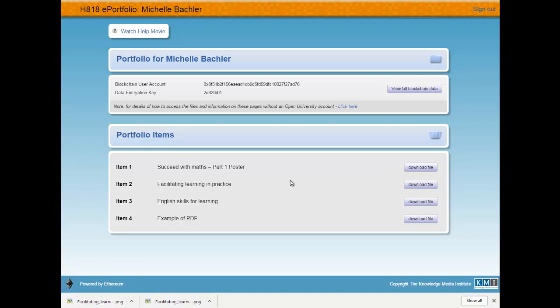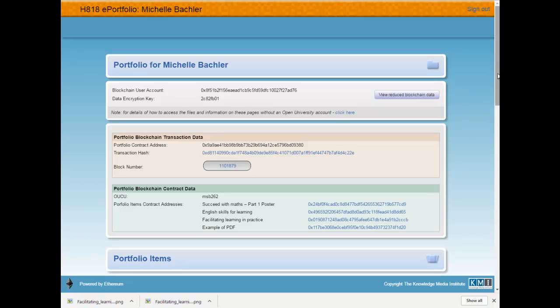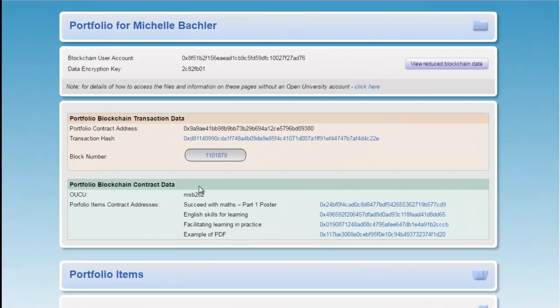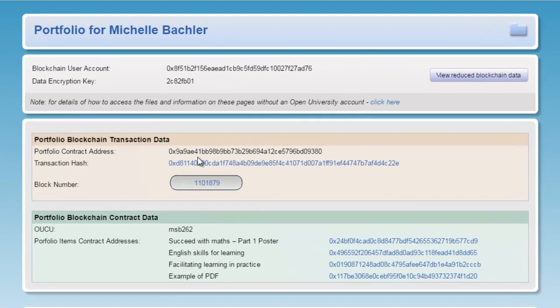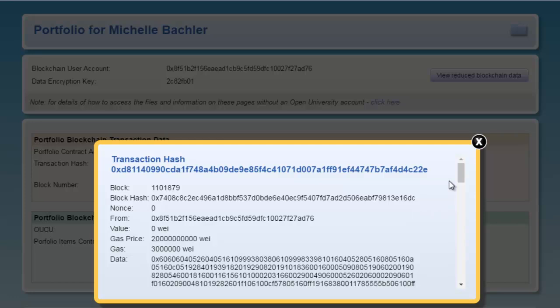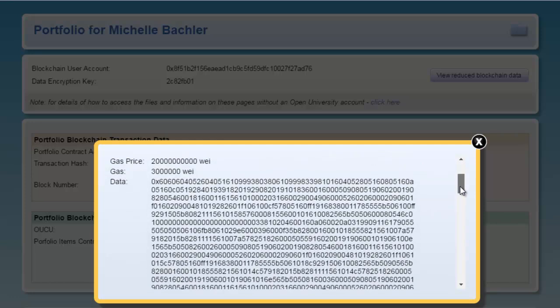So the more interesting screen is this, View Full Blockchain Data. This creates an expanded view of the data that's on the blockchain. So here in this first section, which is about the portfolio itself, you now get to see the portfolio contract address, the transaction that put the contract onto the blockchain, and the block it went into. And if you click these, here you can see all the details of the transaction.